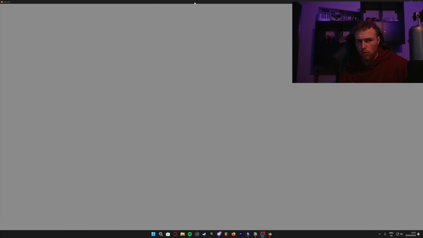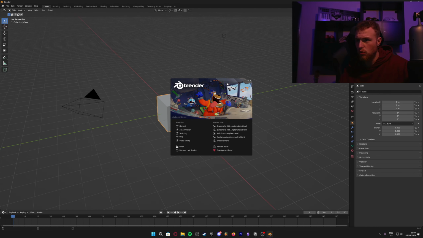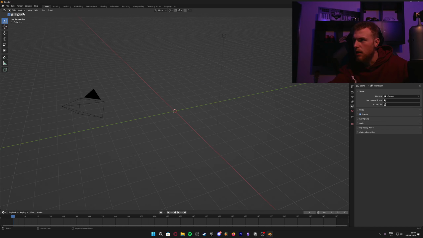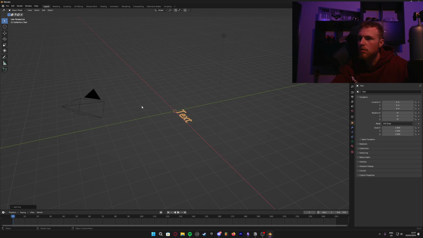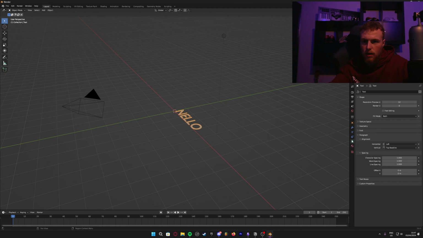So first, what you gotta do is delete that. Just open Blender, delete it with X, pressing X on your keyboard, and then pressing delete. Then you just press here, add, and you have text. So you press that. You can edit it with Tab. So click on Tab, then just type your name. Mine is Nello, of course. So I put Nello, and then you go to the right to all these options. Go to the A for like typography.